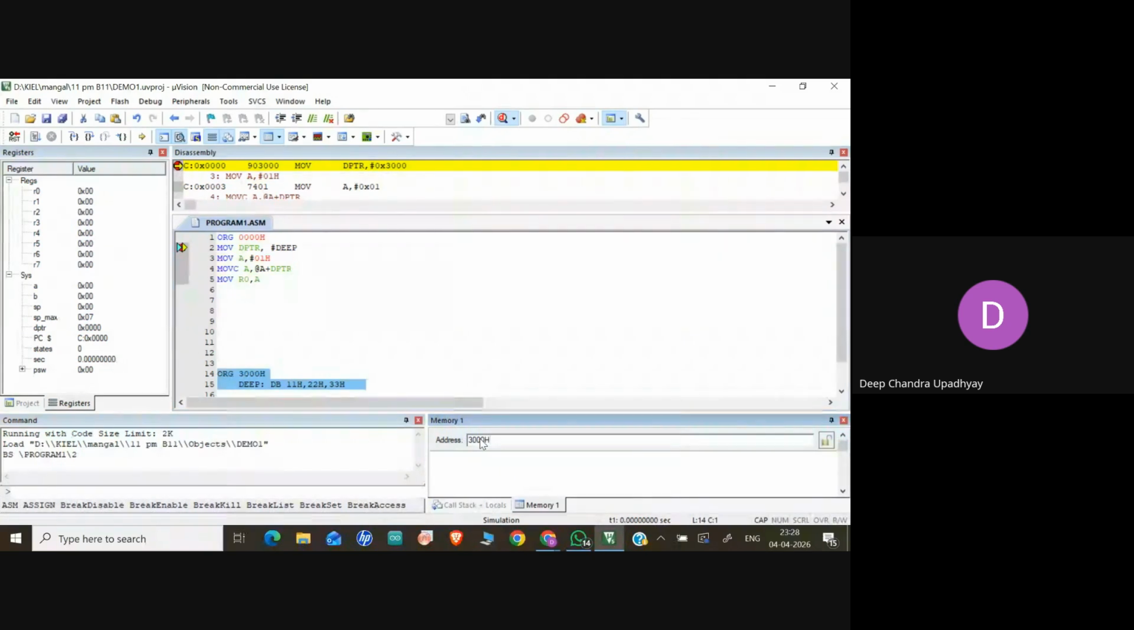So when you type 3000H and press enter, what is the content? 11. What is the content? 22. What is the content? 33. So that means if you want to store something in the ROM, first of all you have to write those things in the ROM. The 3000 location starts with a name called deep. Deep is the variable name, and 11 is the content of 3000, 22 is the content of 3001, and 33 is the content of 3002.